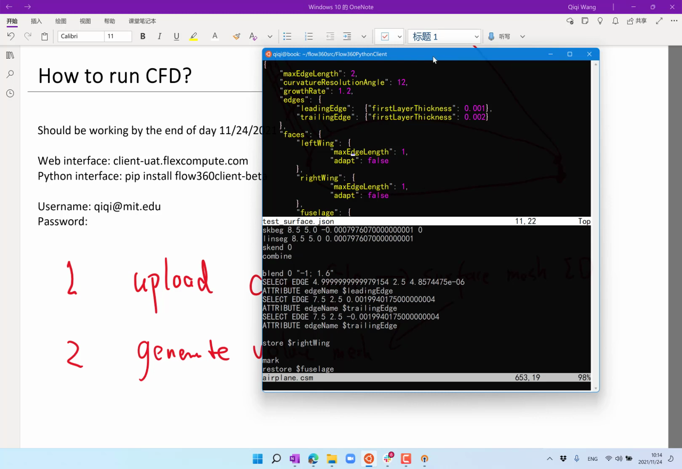So your 0.001 is meters right now? Yeah, this is all in meters. Setting this as 2 is essentially saying that I don't care how big the mesh is, as long as we are resolving the curvatures correctly. 12 degrees means the curvature is resolved up to 12 degrees on any surface.